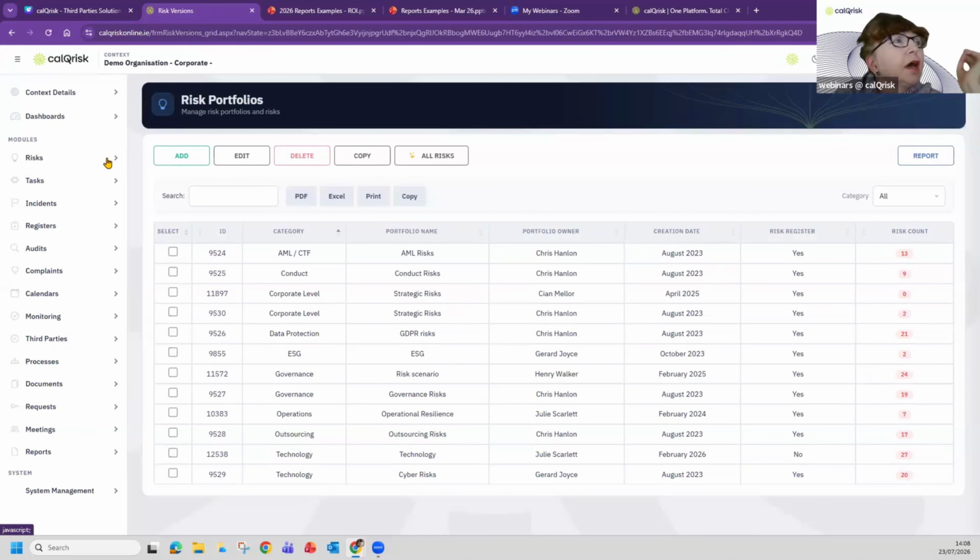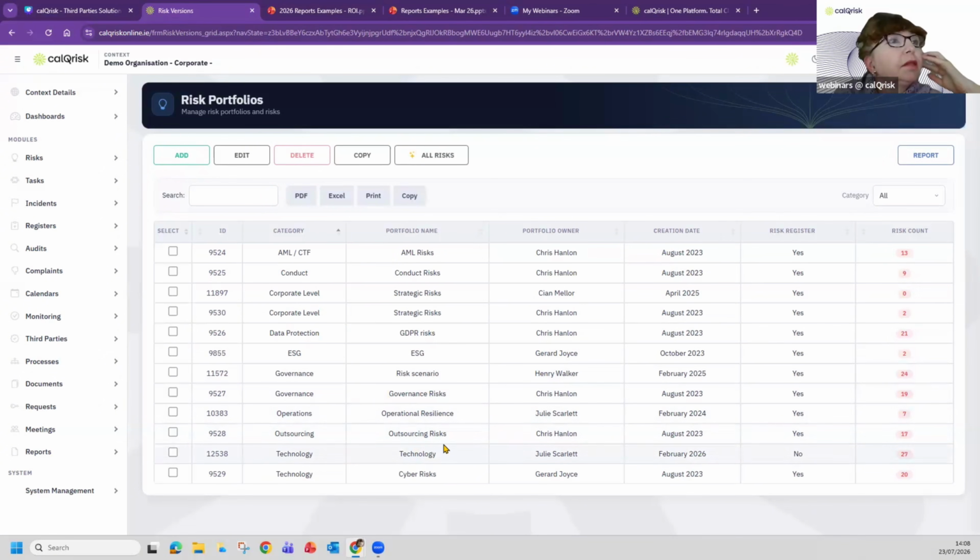Now, just for interest, I've landed on our risk screen. And as you can see, we manage risk registers. And I have got down here some portfolios for operational resilience and outsourcing risks in here, which you could choose to add into if you want to. And then these can link back to the other areas in the solution. But we won't go through those today.